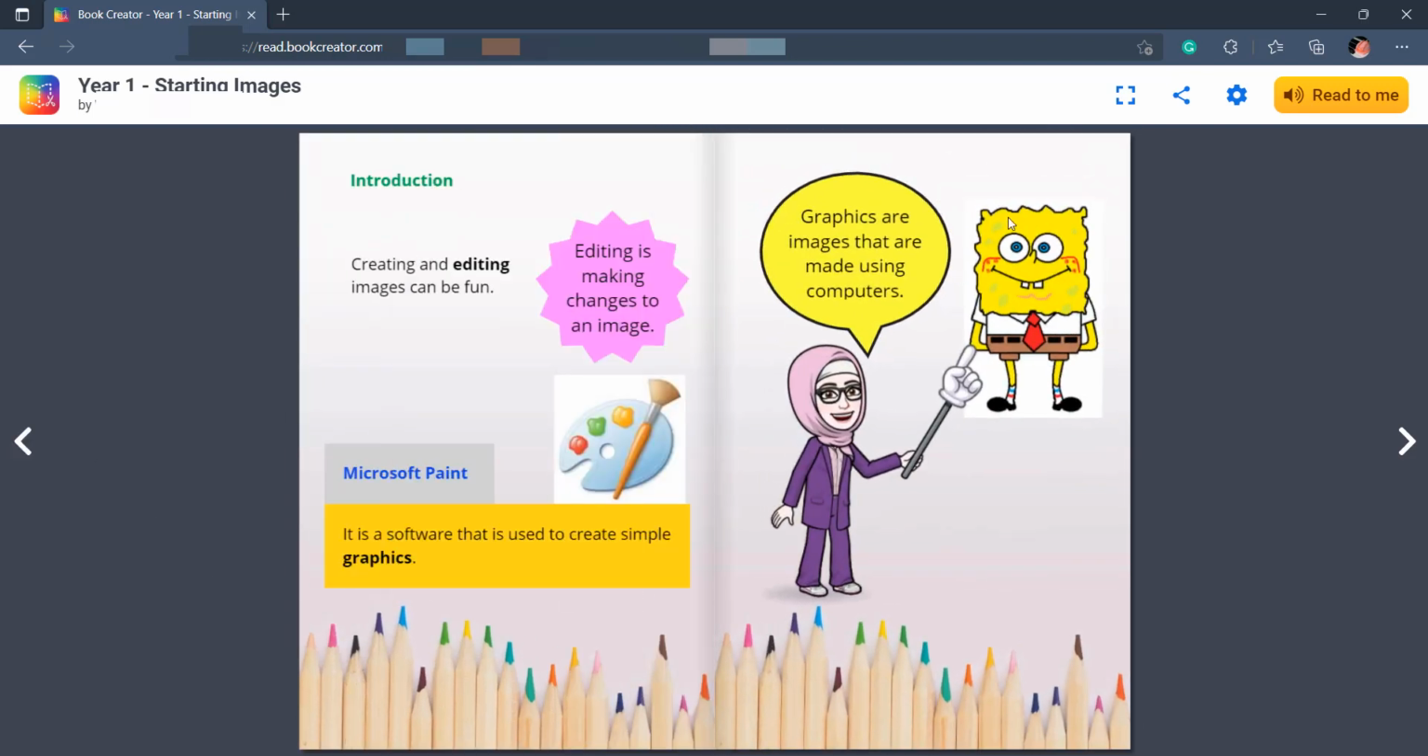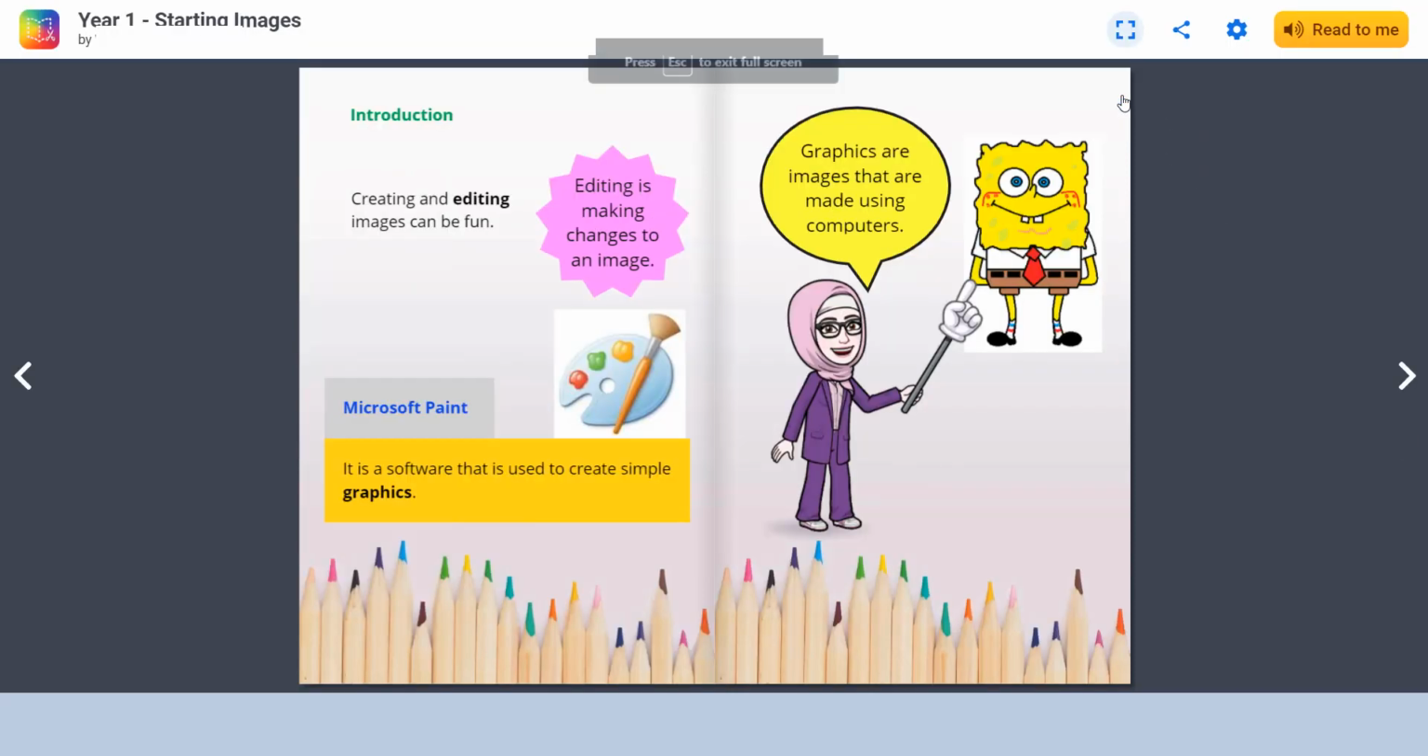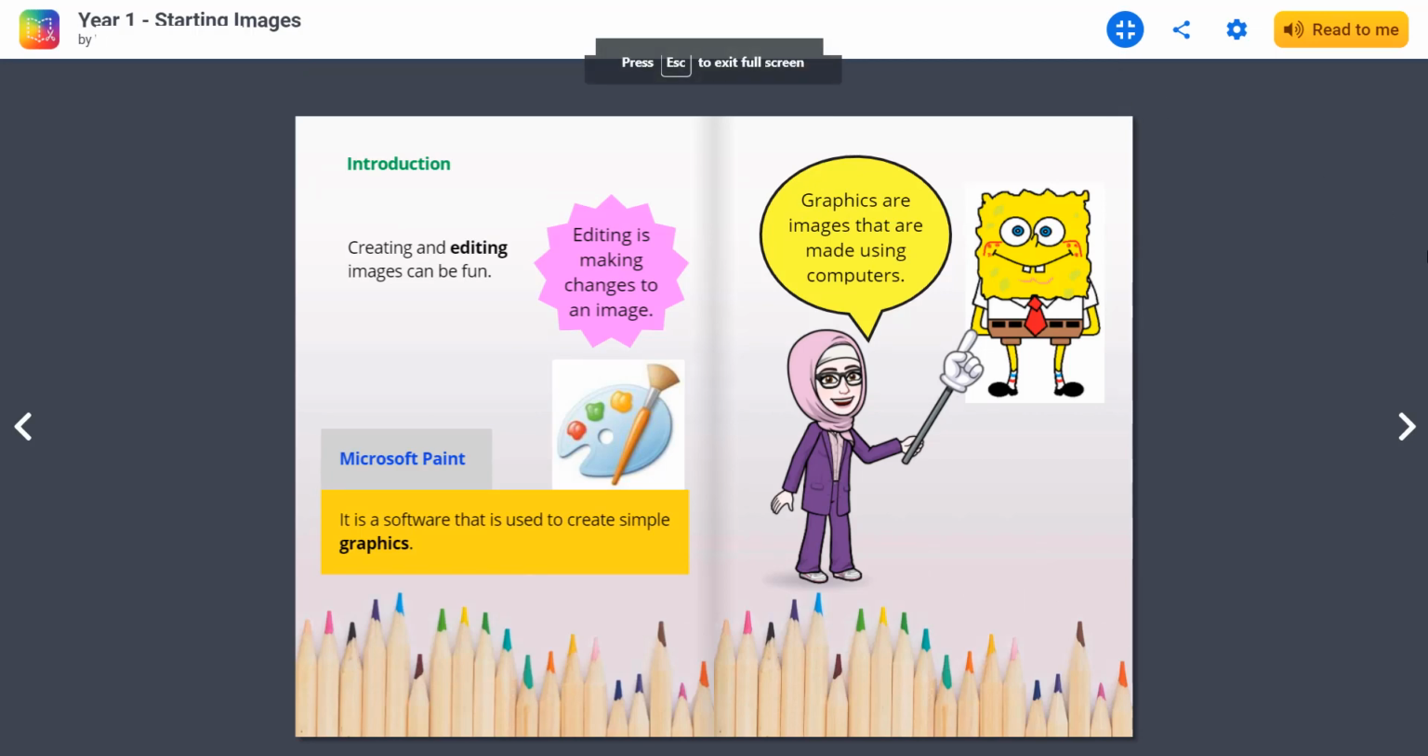Now, there are some other buttons that you can find here on the top. They can help you to do some work while we're reading the book. For example, you might prefer to read on a full screen, so you can click here to make full screen mode. And if you want to exit, it tells you that you have to press ESC in order to exit.